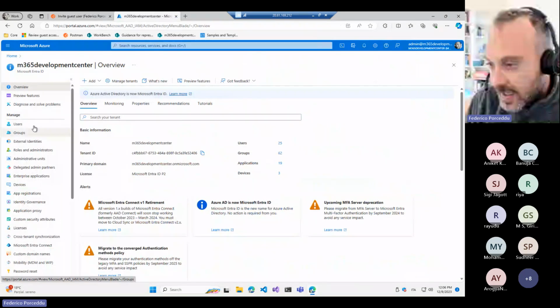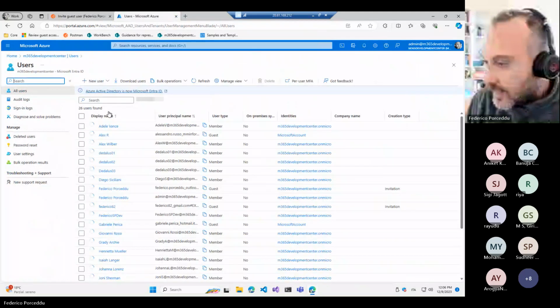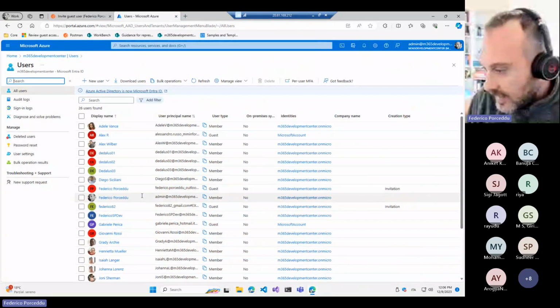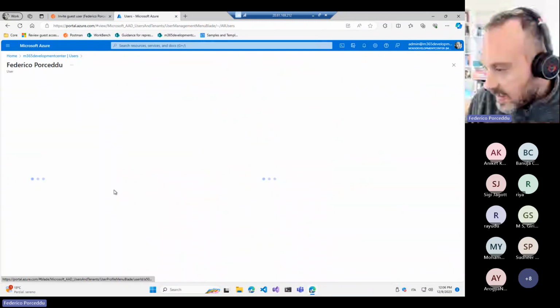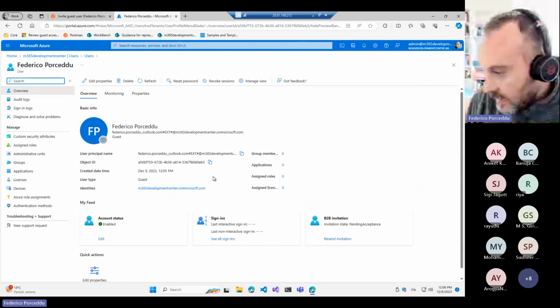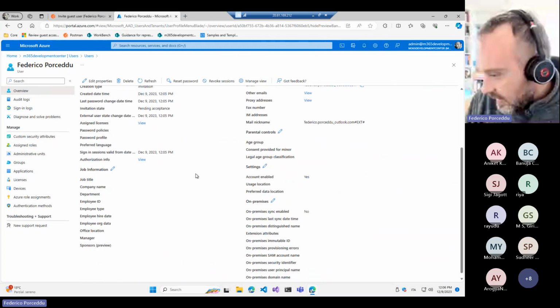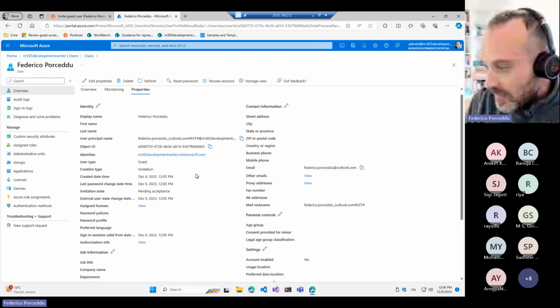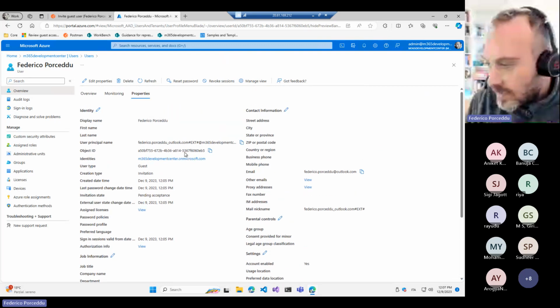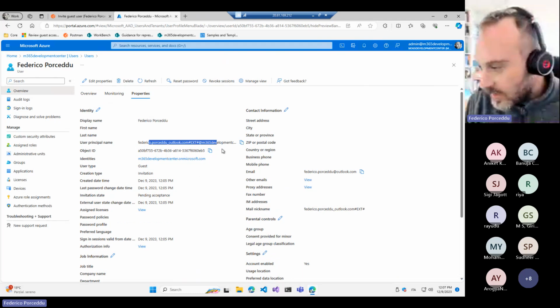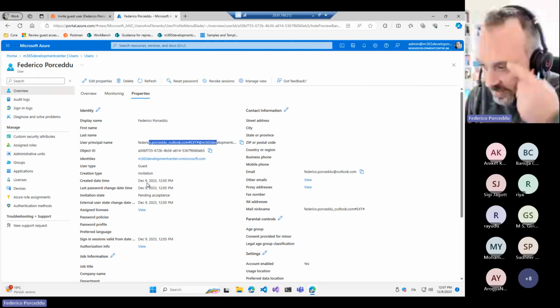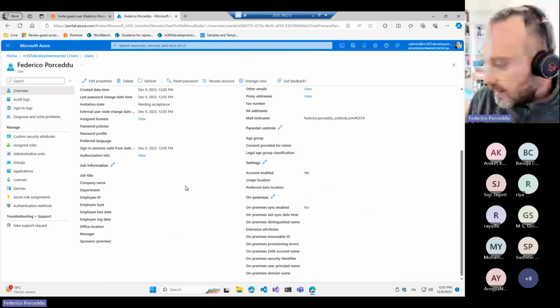Let's see the Active Directory and the Entra ID. There is my user, and the status is invitation. And what we can see here is that all the properties are related to the user that I just created. So the creation date is today, et cetera, et cetera.